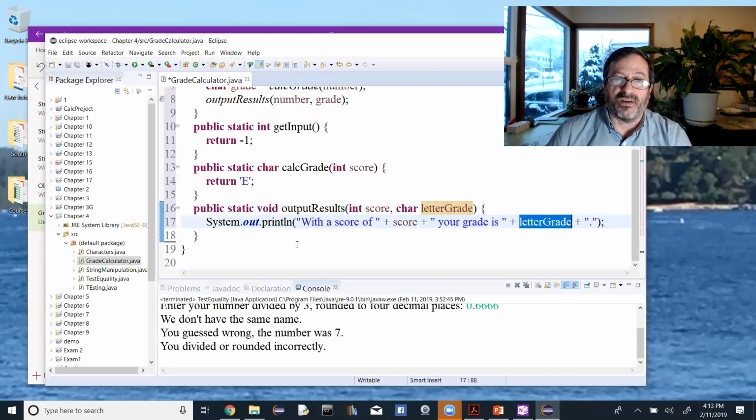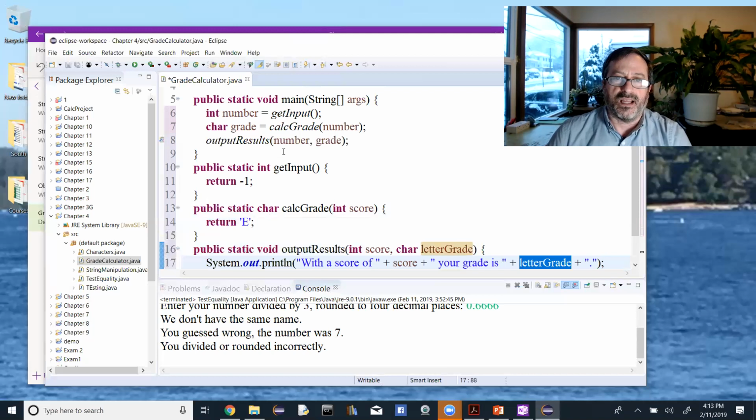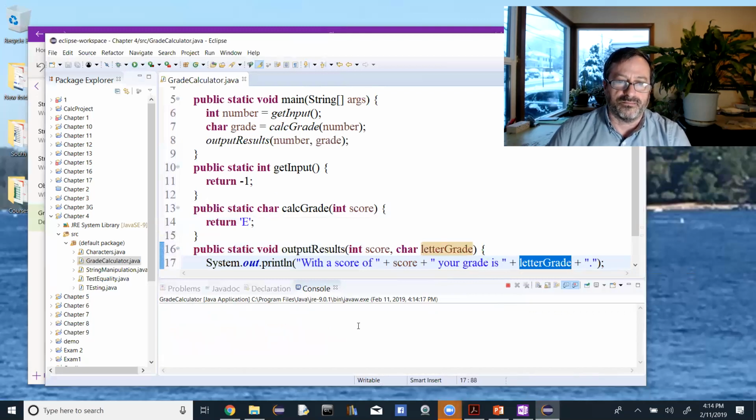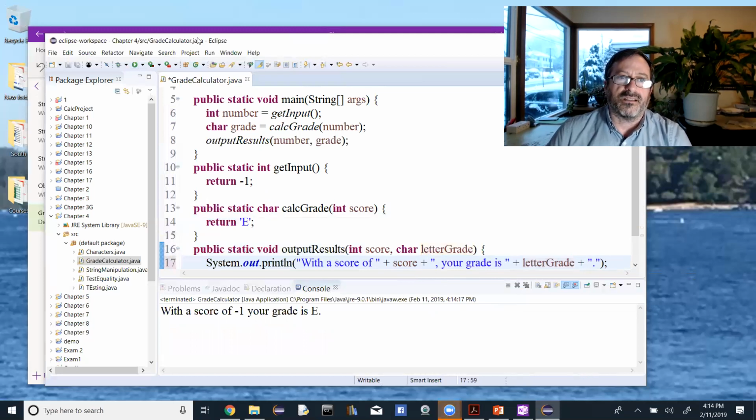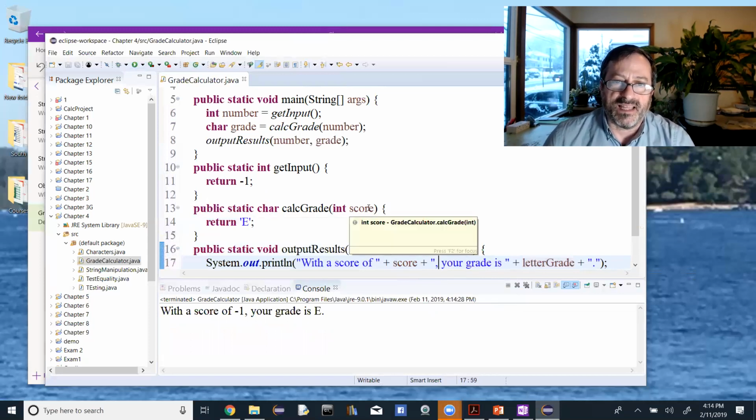And actually, I think we could run this program right now. Because I've set it up so the logic is working, so we're calling get input, it doesn't do anything, just returns a -1. We're calling calculate grade, doesn't do anything, just returns an E. Then we're calling output results, which will say, with a score of -1, I would hope that your grade is an E. Okay, let's run it. With a score of -1, maybe we should put a comma after that. Your grade is E. Okay, so now we need to write those methods.